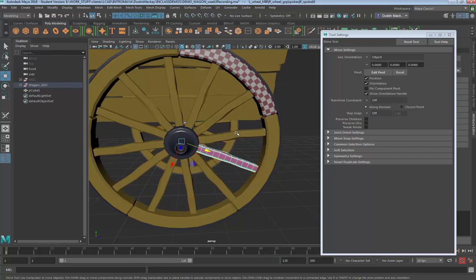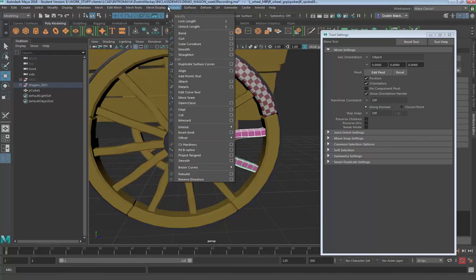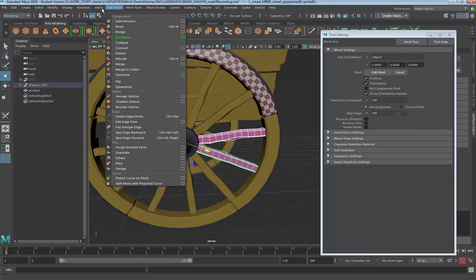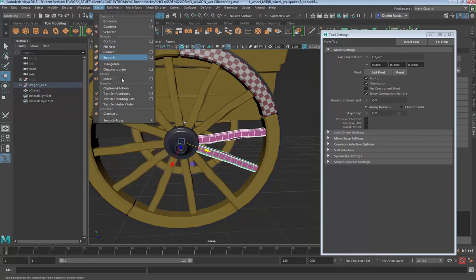There's a great tool in Maya for that. It's called Transfer Attributes. So I'll grab this one, and I'll grab the next one, and let's see if this works. Well, let's hope it does. Under Mesh we have Transfer Attributes. All right, we'll go to the option box.